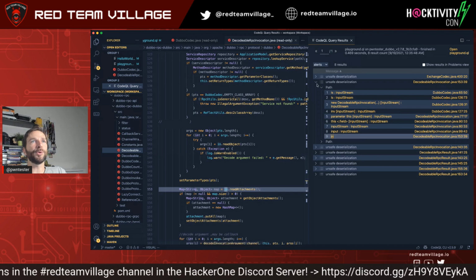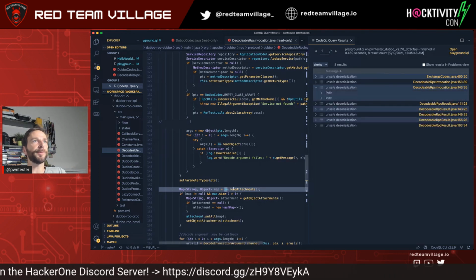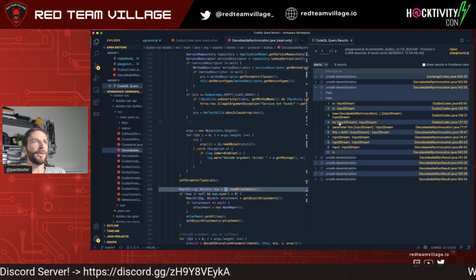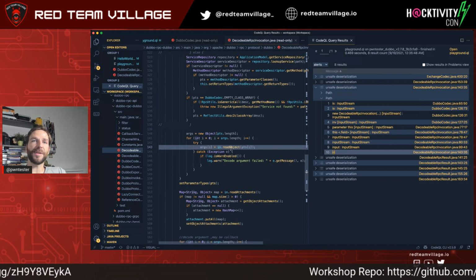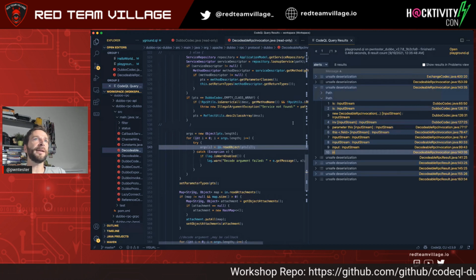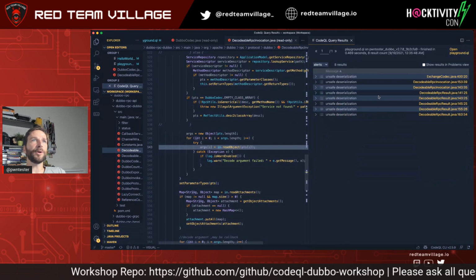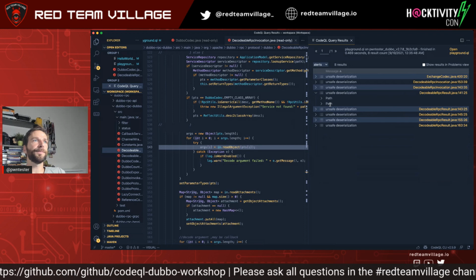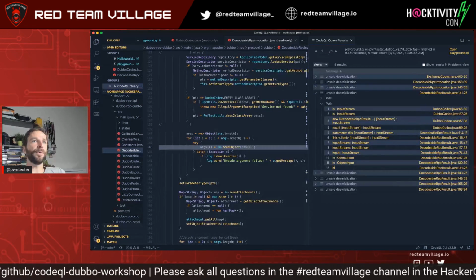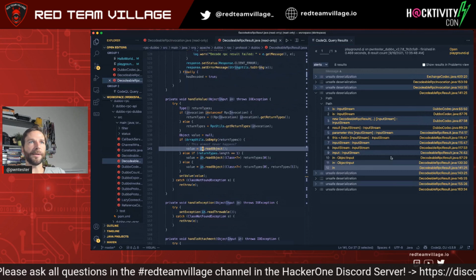So we have these two in the decodable RPC invocation, one in the read attachments, and the other one, I think it's in the read object, which are the arguments for the RPC invocation. But then we also got some other results, and some of them are in the decodable RPC result. We have a few of them here, like, for example, this one. Let me go a little bit.